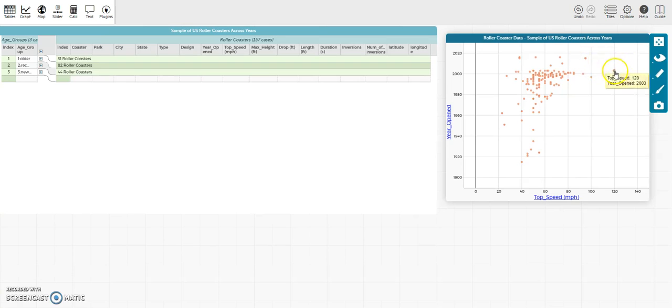So we got 2003, 2015, 1997, 2000. So most of our 2000 ones are over this area more so. And if you look over here, our fastest roller coaster early is, what do we got?